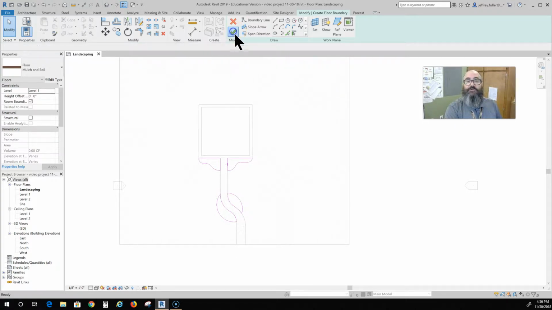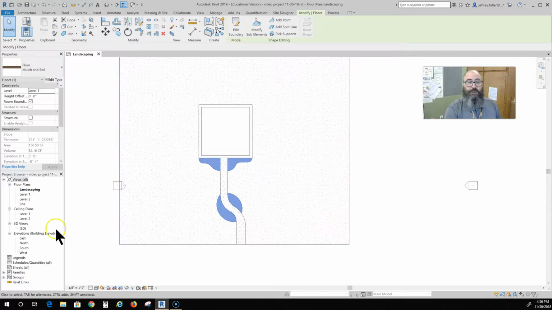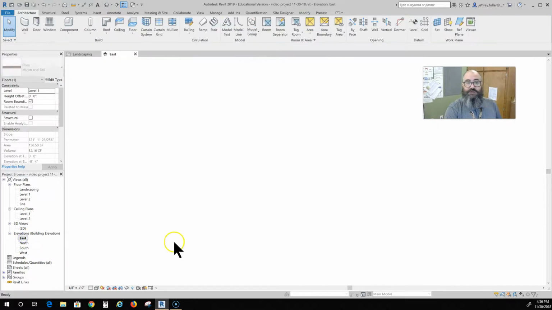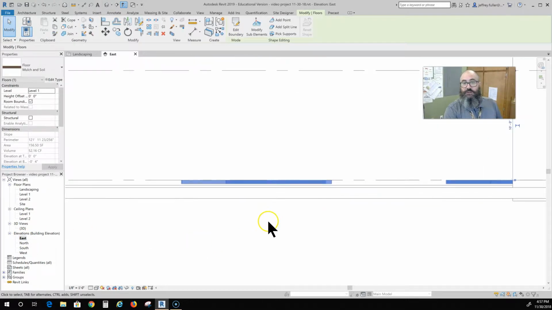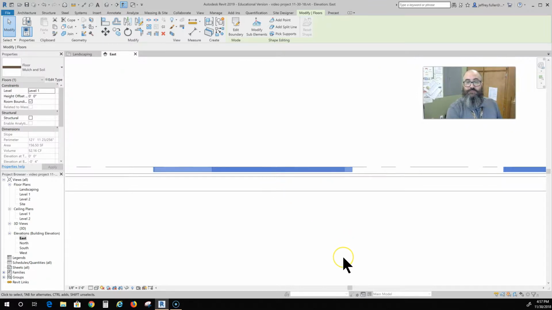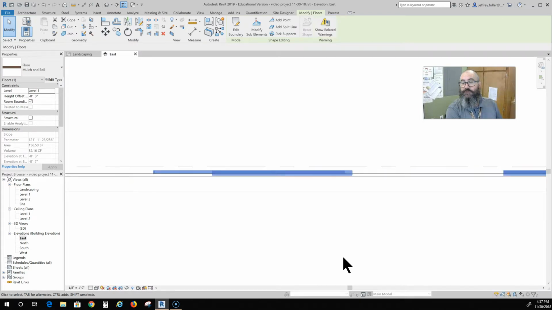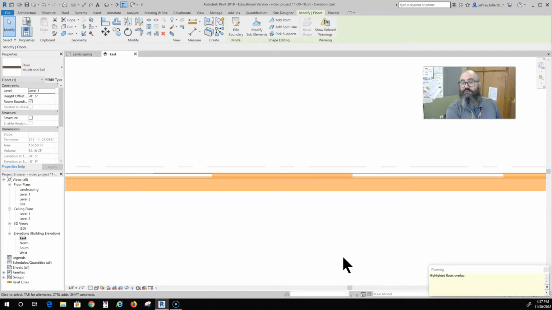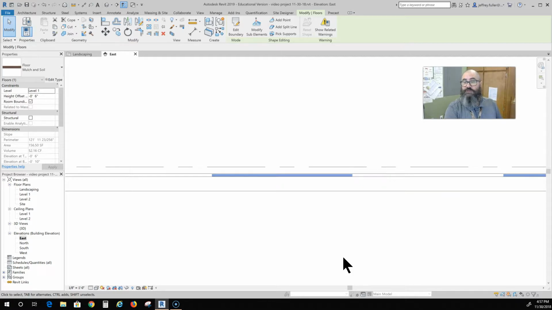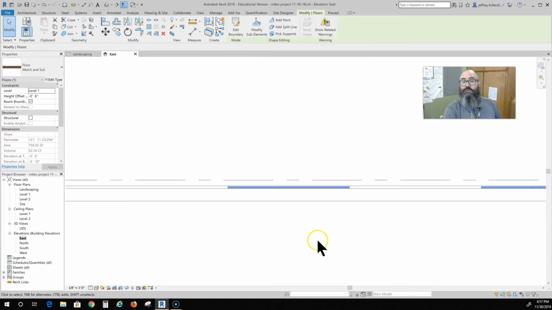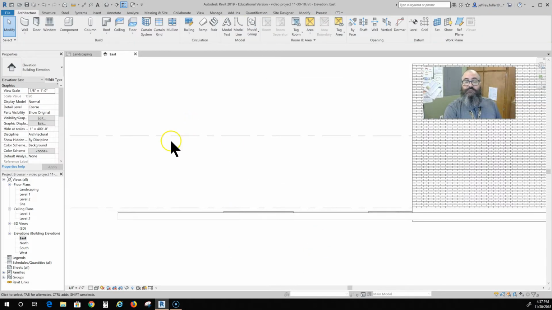So now I'm just going to click the green check mark, and I'm going to go into my elevation again, my east elevation, and make sure it's where I think it should be. So we want it to rest just above the grass a little bit, not necessarily above the concrete, the sidewalks and what have you. And there we go.